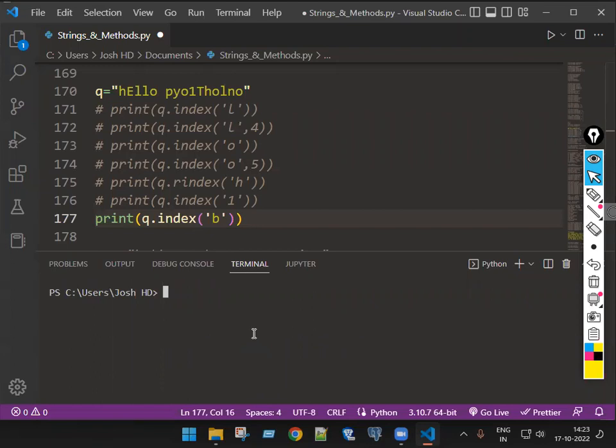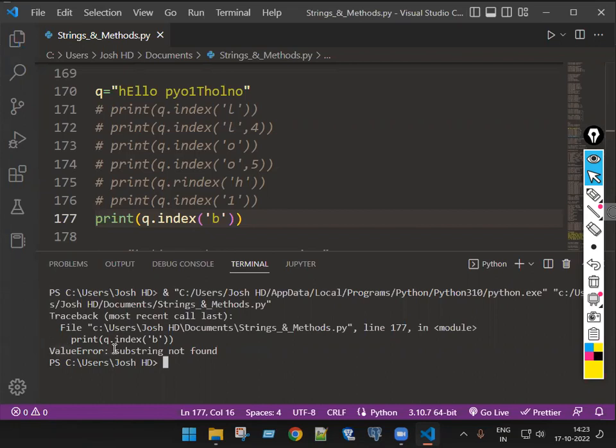Now in this string, there is no character called B, but I'm trying to find the index of B. So I'll be getting one error. Substring not found. See there? Value error, because the value B is not there. So value error, substring not found. Make a note of this. It is in the case of strings, when I'm using the method called index. In the case of index, if that character is not present, I will be getting the answer as substring not found. Keep this error in mind.